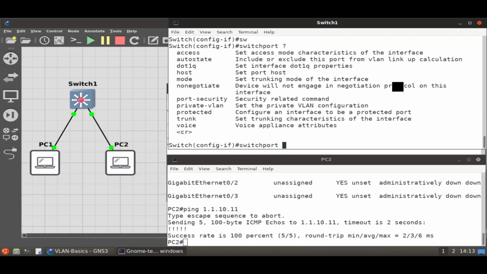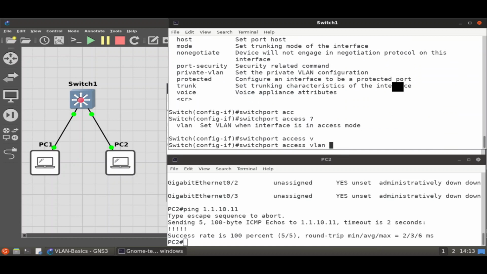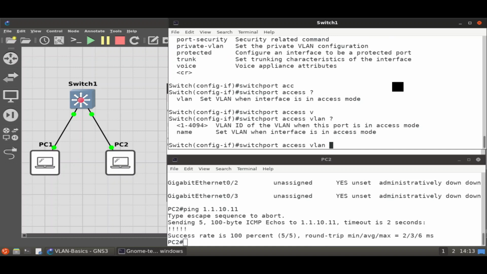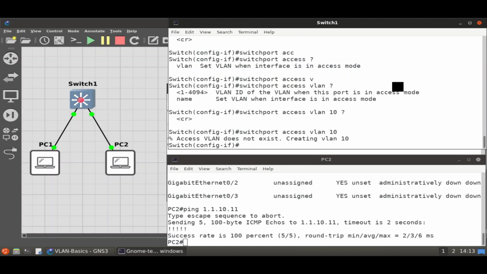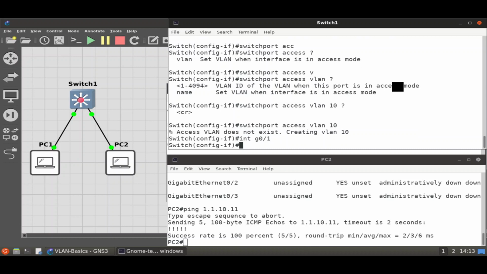How do we do that? Switchport access VLAN, and this is 1.1.10. So let's say that 10, it's the third octet, let's say that that's the VLAN: switchport access vlan 10. That's it. The VLAN is not created, so when you enter that command, it will create the VLAN for you. Now let's go into interface G01, which is the connection to PC2.